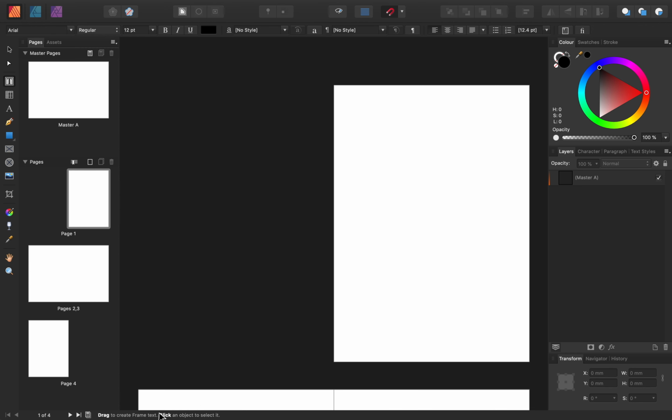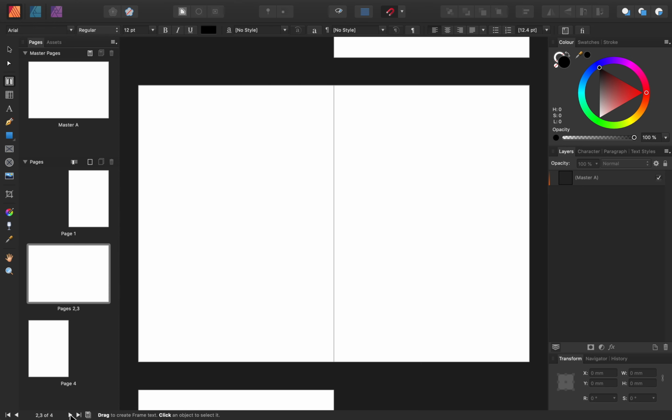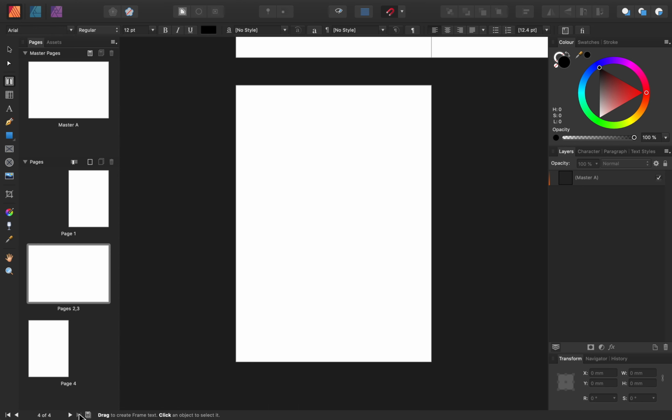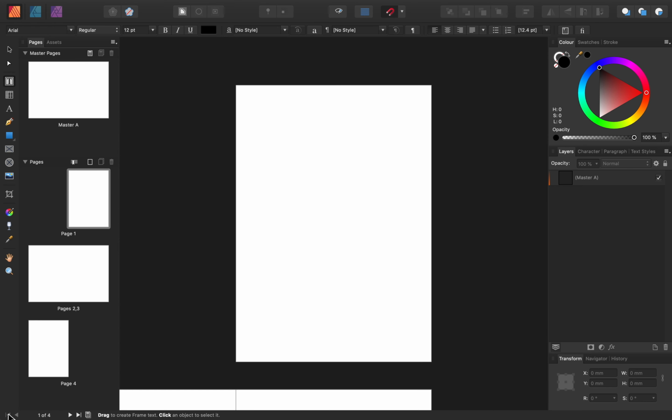Next to this status bar, we can also navigate through the pages of our document. If we click on this little arrow, we can switch between our pages. If we click on this last arrow, we can go all the way to our last page of our document. And if we click here, we can go all the way to the first page of our document.